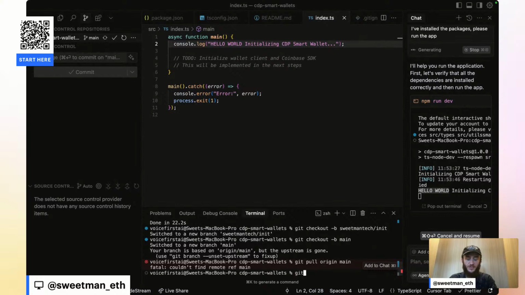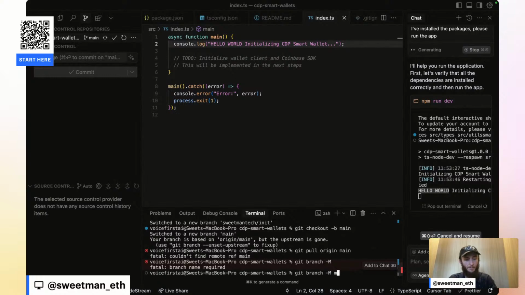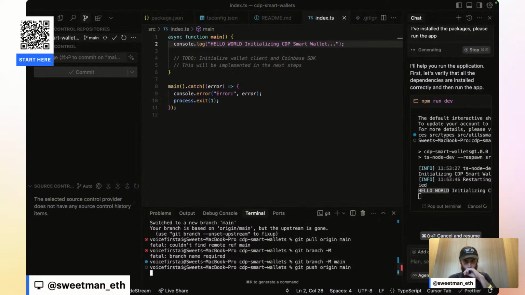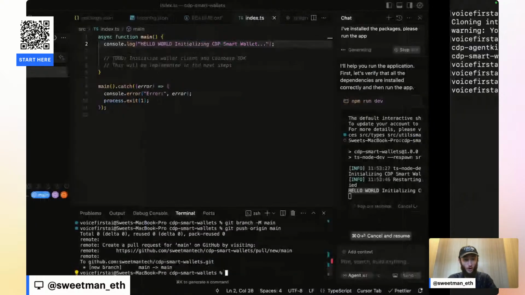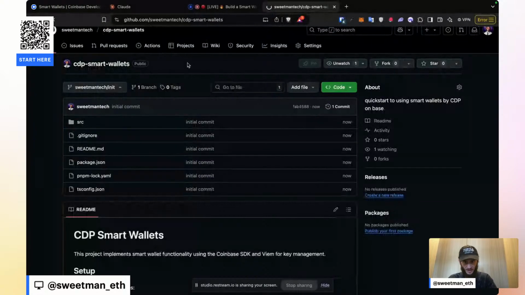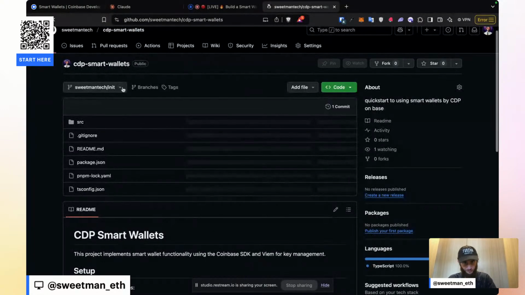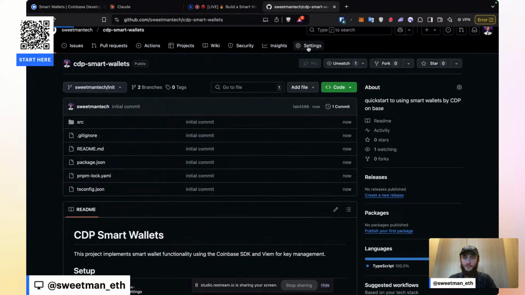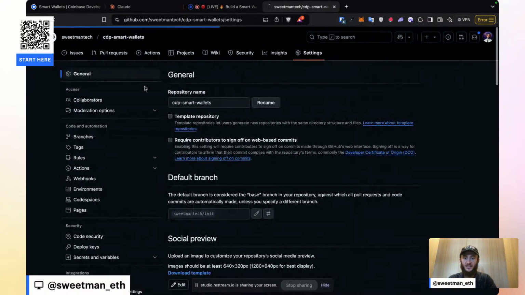And from here, I want to git branch -m main, which should hopefully make my main branch main. And now I'll git push origin main. And hopefully this switches us back to using main as our main branch. I still see Sweetman Tech init, but I also see a main branch. That was a silly mistake.